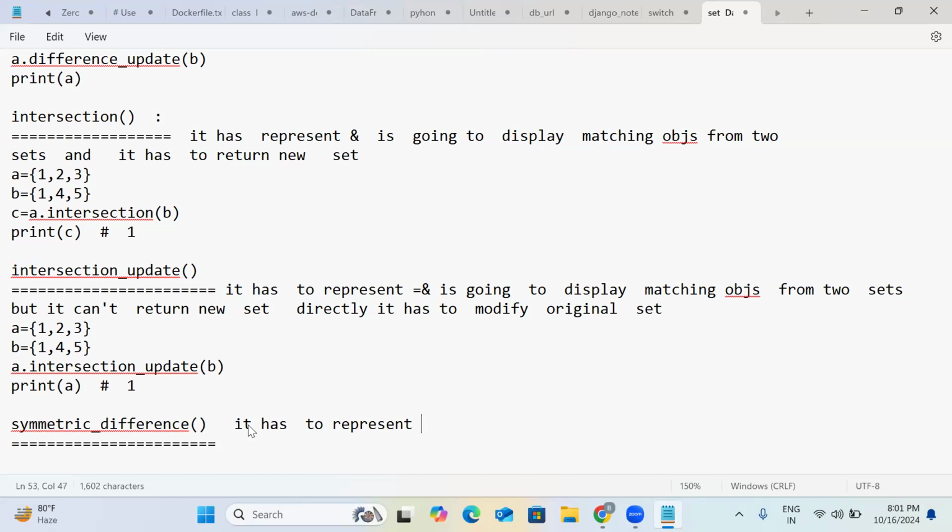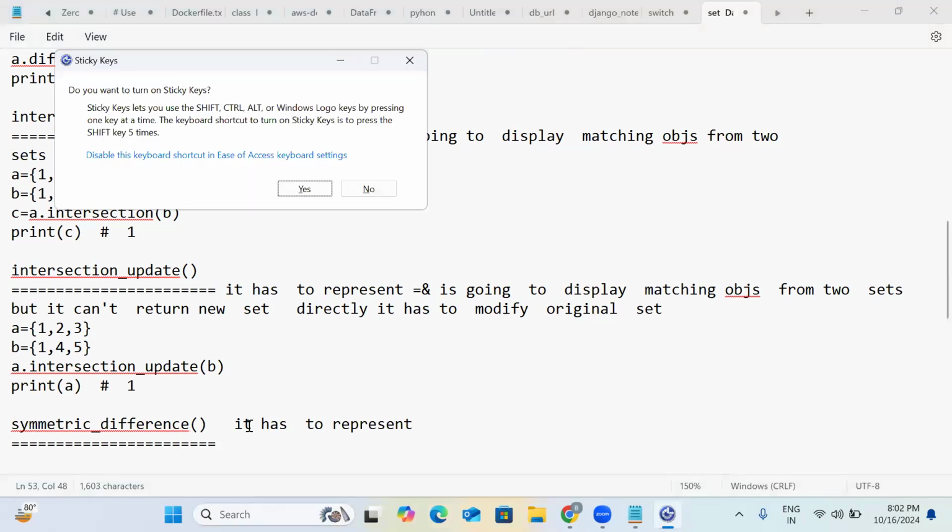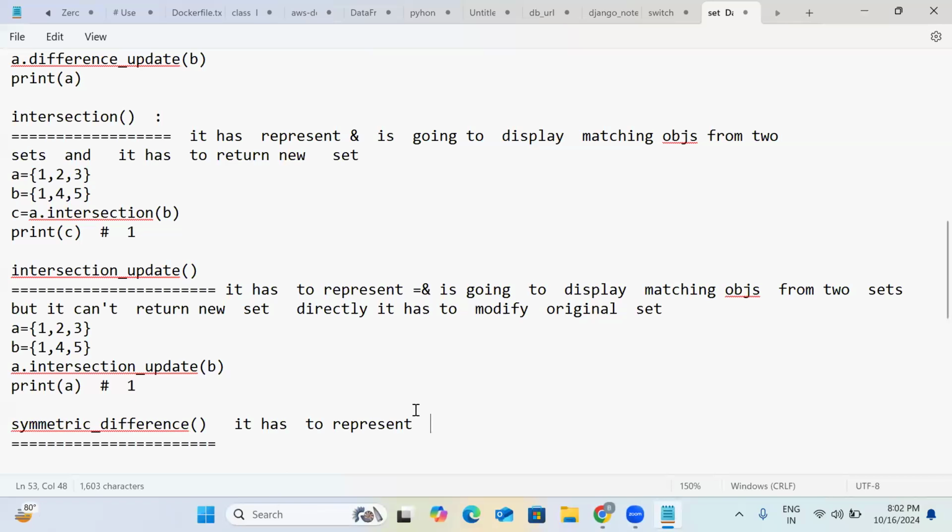It has to be represented with the XOR symbol, the caret symbol. What is the caret symbol here? Let me type the caret symbol now. Where is the caret symbol, guys? Here is the caret symbol. It's a different symbol, right?